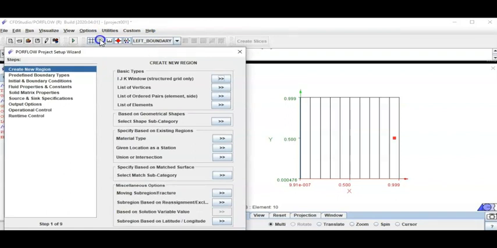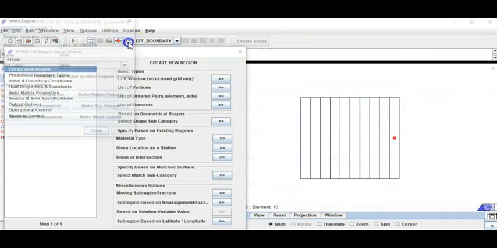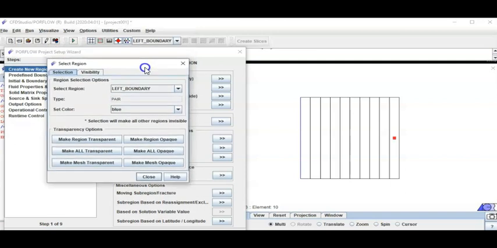First, turn off this outline. You can see the axis and the outline has disappeared. It can be brought back by turning it on. Let us turn it off for now. Turn off the ruler, so the ruler and the markings have gone. Now double click on this button. Now you will see a window which says select region.